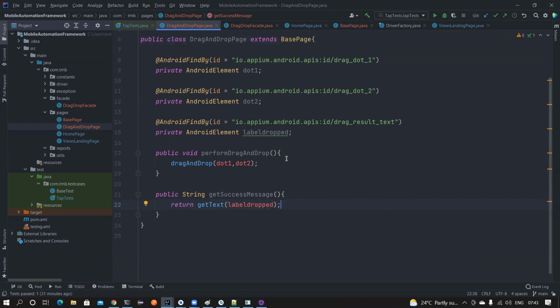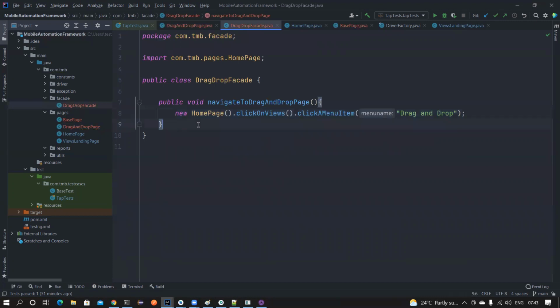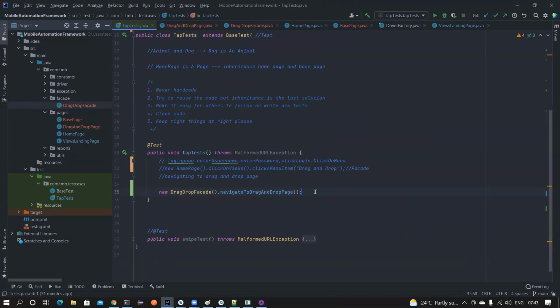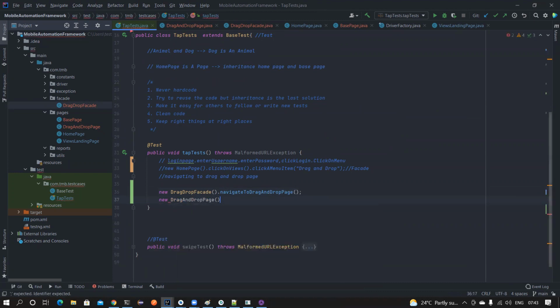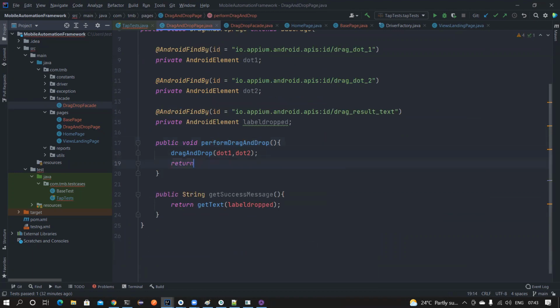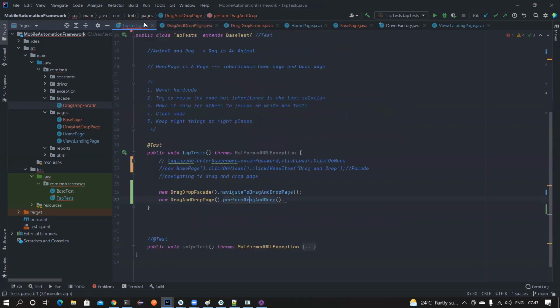Most importantly, this will be my drag and drop facade. Let's go to the test class. Now I want to call this, but it is returning void. So I have to create a new instance of the drag and drop page, call perform drag and drop, and get the success message. I will return this so that it returns the drag and drop page. I can do method chaining here and get the success message.